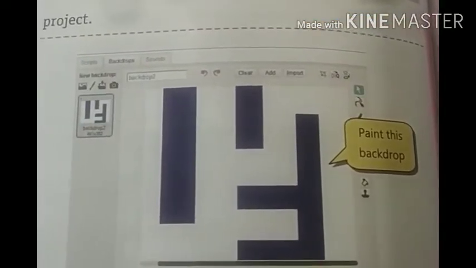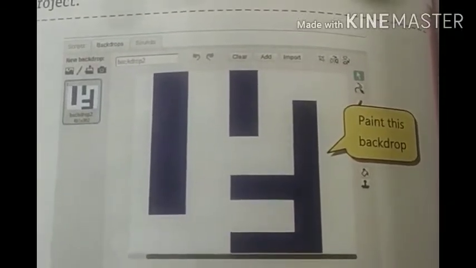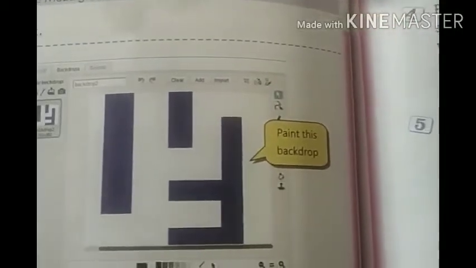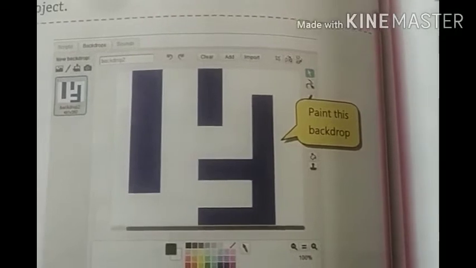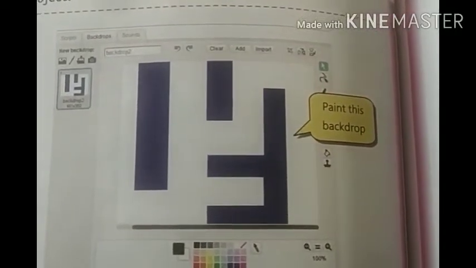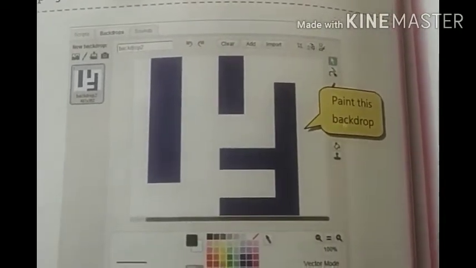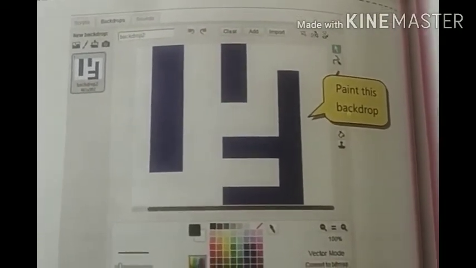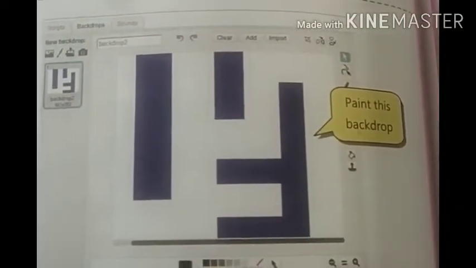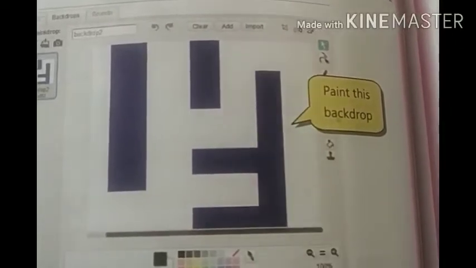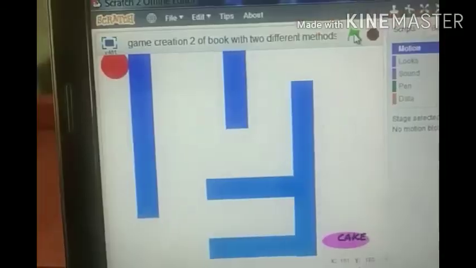Now we are proceeding with the first one, that is creation of a game. To create a simple maze game, one ball should move within the maze from boundary to boundary. For this we need three things. First is the backdrop, that is, the stage should be accurate. Second is one ball, and third is a cake. After creation of all three, we can proceed with the others.